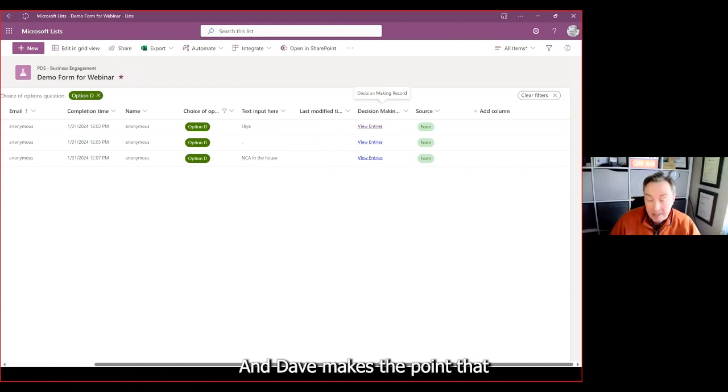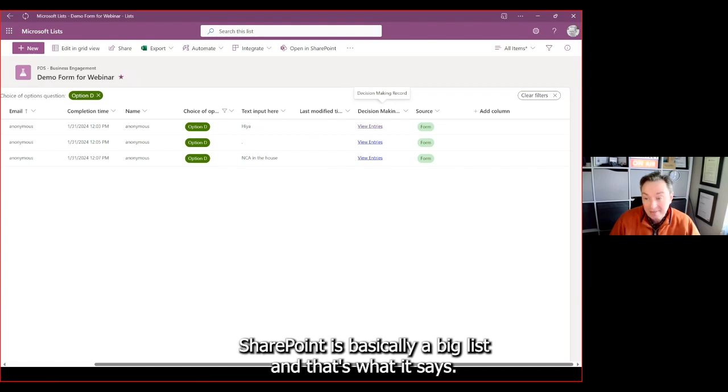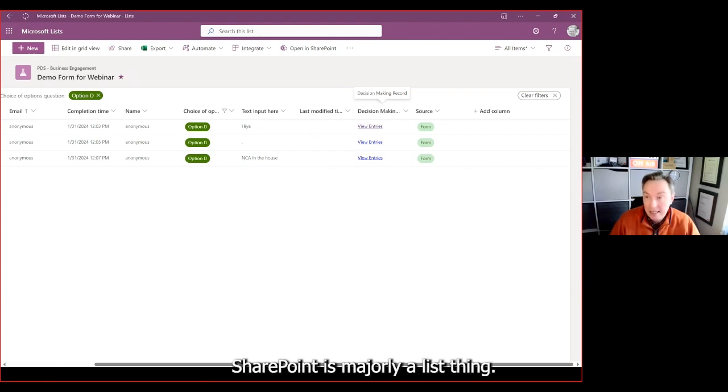And Dave Bell makes the point that SharePoint is basically a big list, and that's what it is. SharePoint is majorly a list thing.